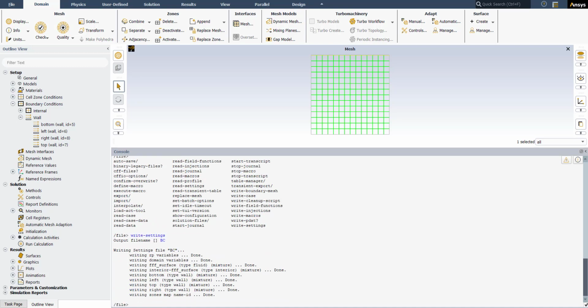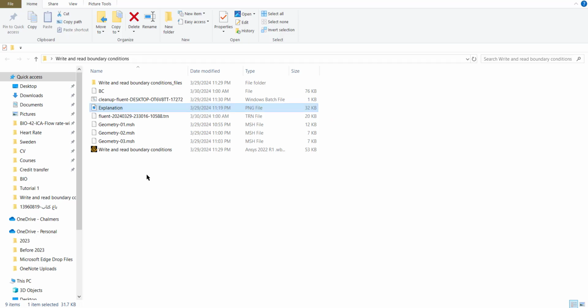So one file will be created here. You can see it's created here this time. Yeah, it's created here. So we have this file here in this specified folder. Then we will apply these boundary conditions to the other geometries, geometry 02 and geometry 03, in the next step.